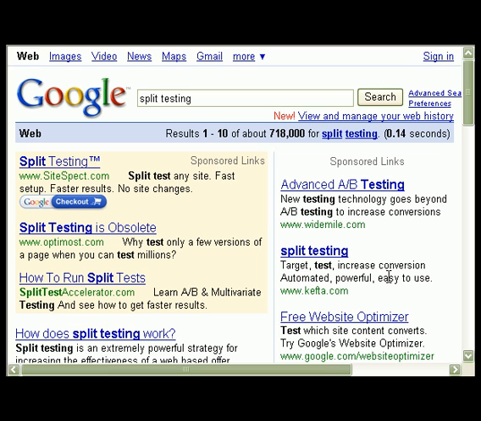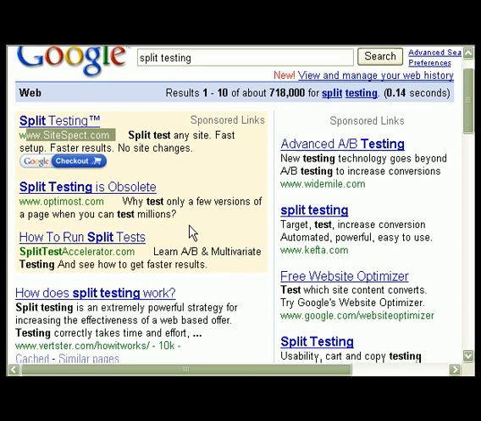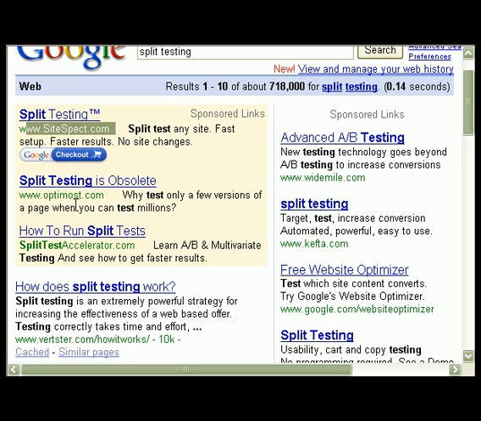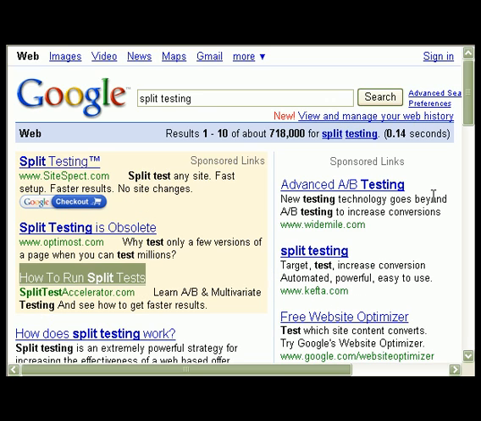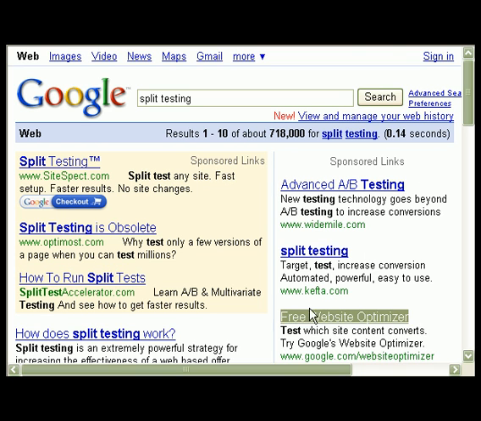Alright, now what we're going to do is look in Google for some ideas for our ads from our competitors. If you look here, I searched for the term split testing, which is one of my main terms, and we're going to look at some of these ads here. We've got this one from sitespec.com with the simple headline, split testing. We've got one, split testing is obsolete, from Optimos. Here's an ad that I'm running, how to run split tests. Advanced A/B testing, split testing, free website optimizer, that's Google's ad.